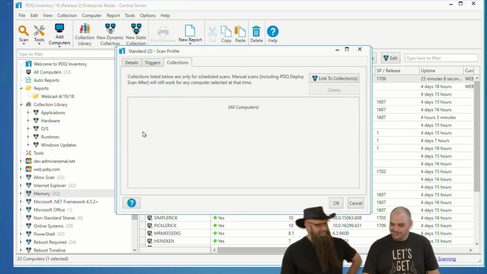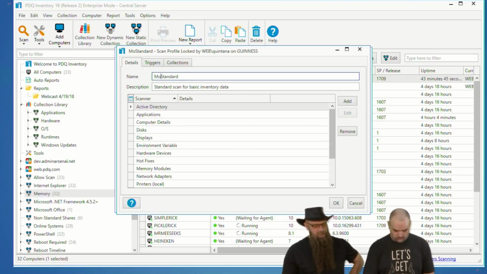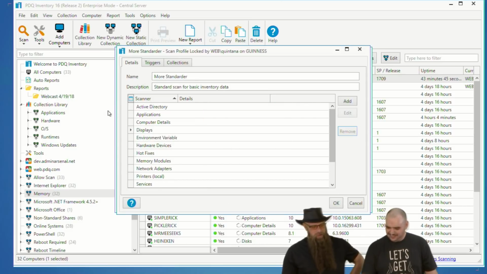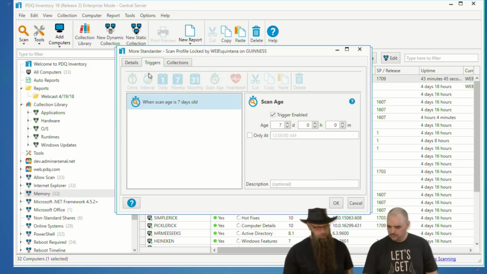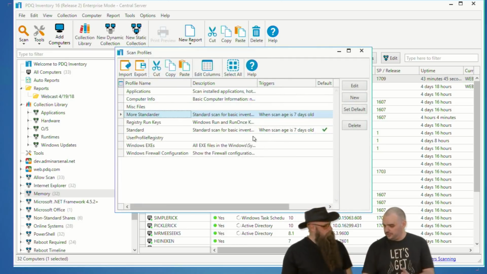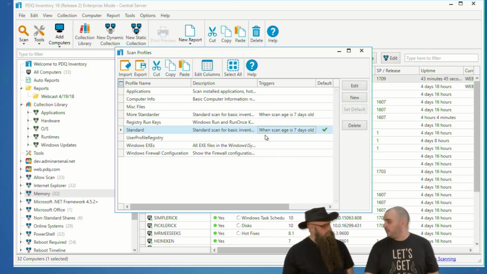So here he just duplicated standard. Maybe call it substandard, more standard, and then lose disks or something like that. And this one will now go back to triggers. Notice when you duplicate it, it keeps those triggers, but it does not change the default ones. So if you just use the F6 to auto scan, it's still going to use the default.